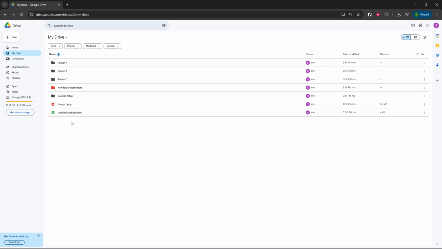Click the first file, hold Control on Windows or Command on Mac, then keep clicking to add as many files as you need. Practice it a couple of times and it'll quickly become second nature.